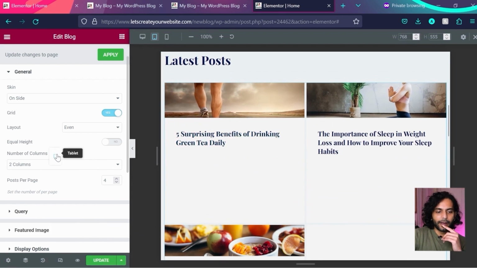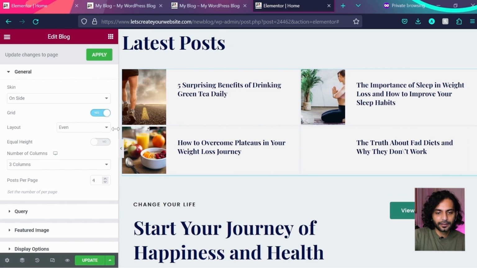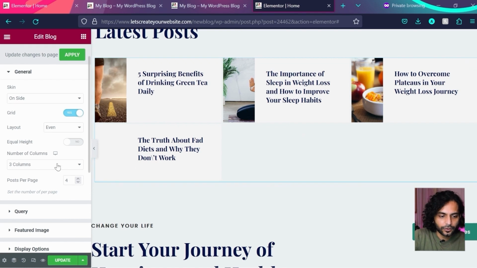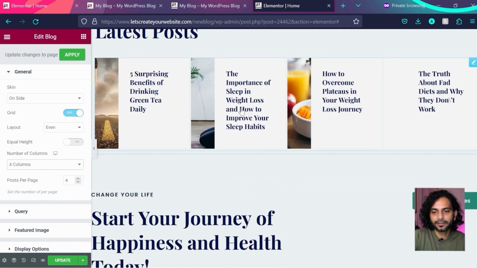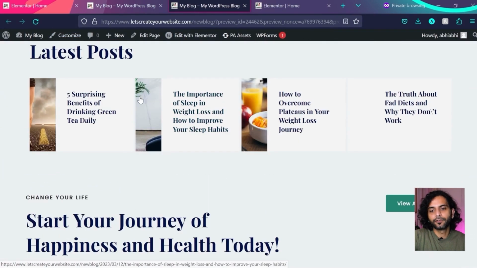So I'll go back to the desktop mode and just for easiness and so you understand why this is happening, I'll make the sidebar smaller. And now you can see we have 3 columns here. So I'll choose 4 columns and you can see now we have 4 columns here. And then if I click on update and I go back to my blog and I refresh the page, you can see we have 4 posts here.